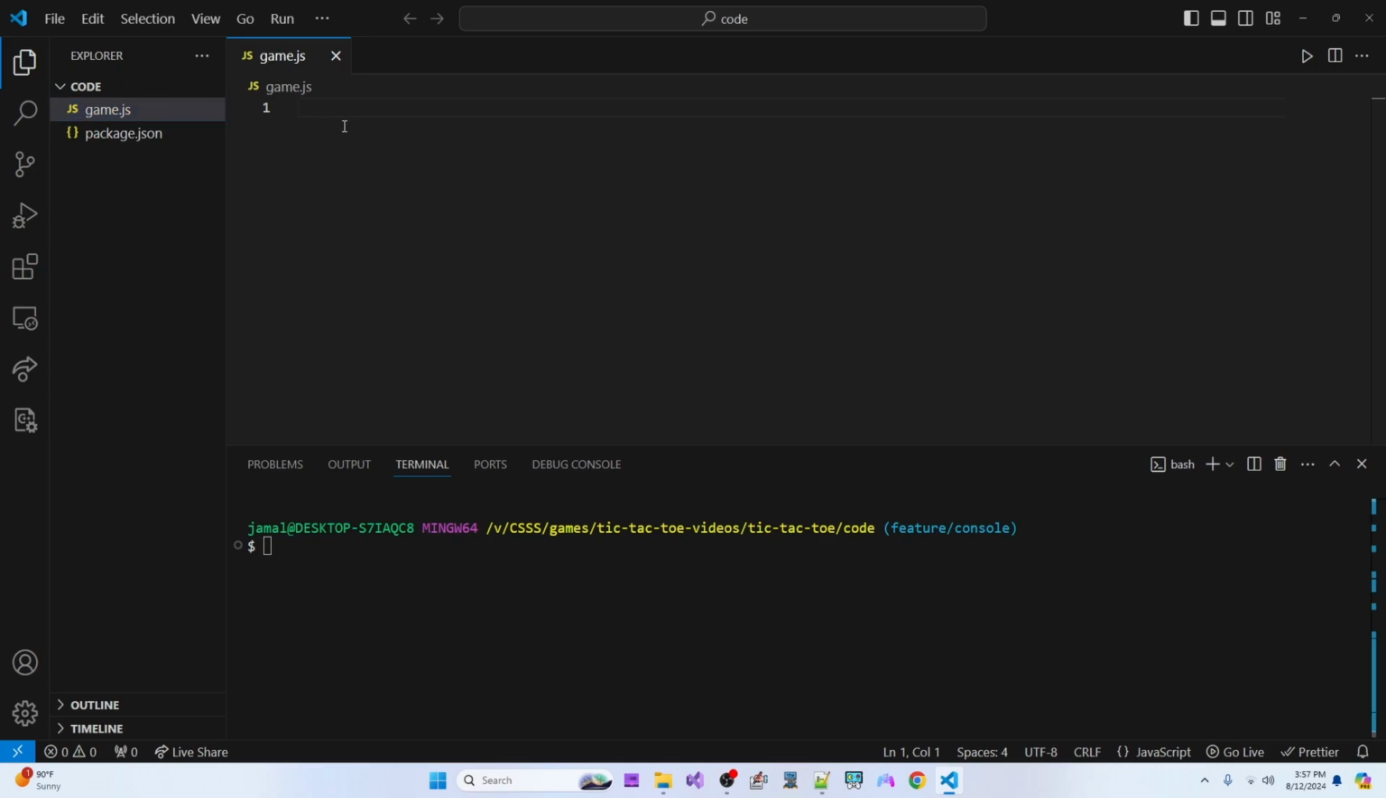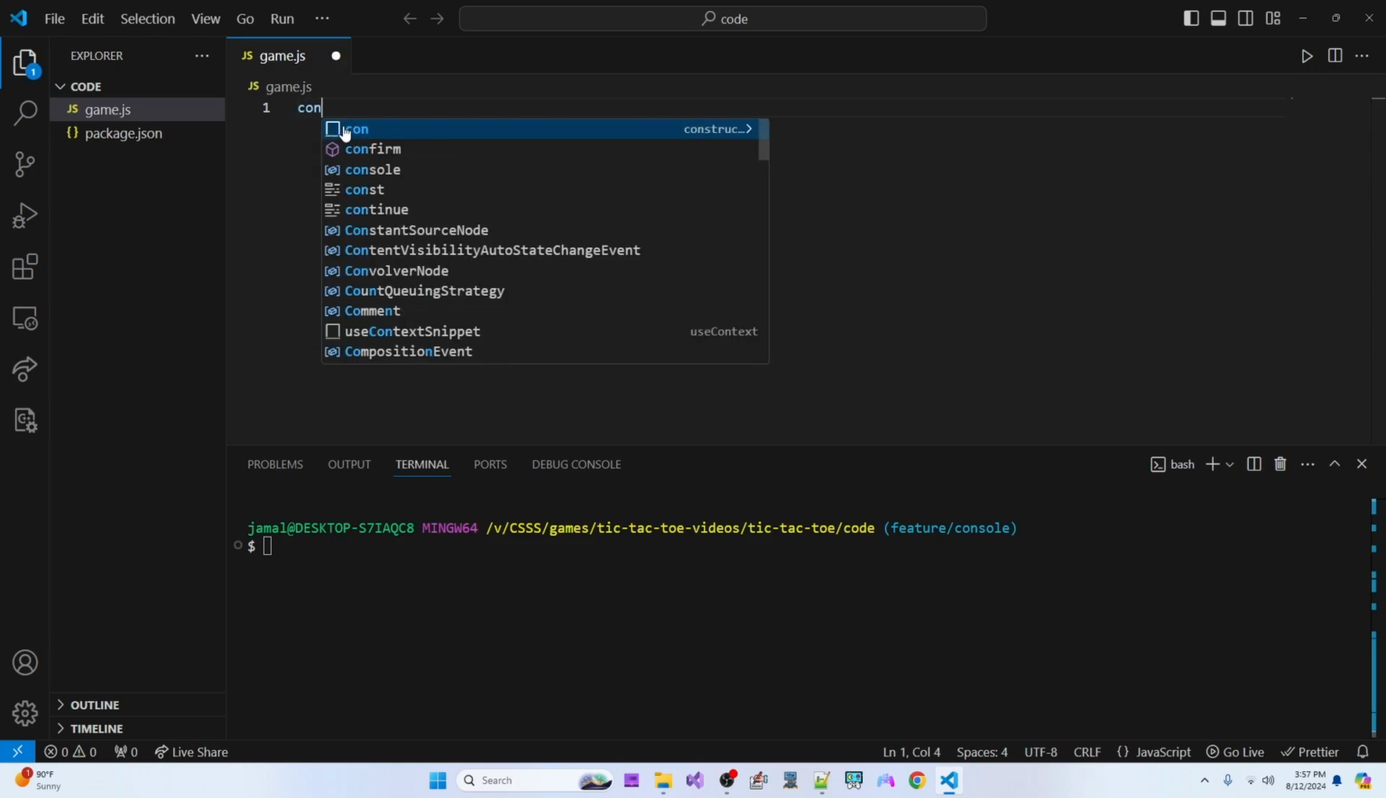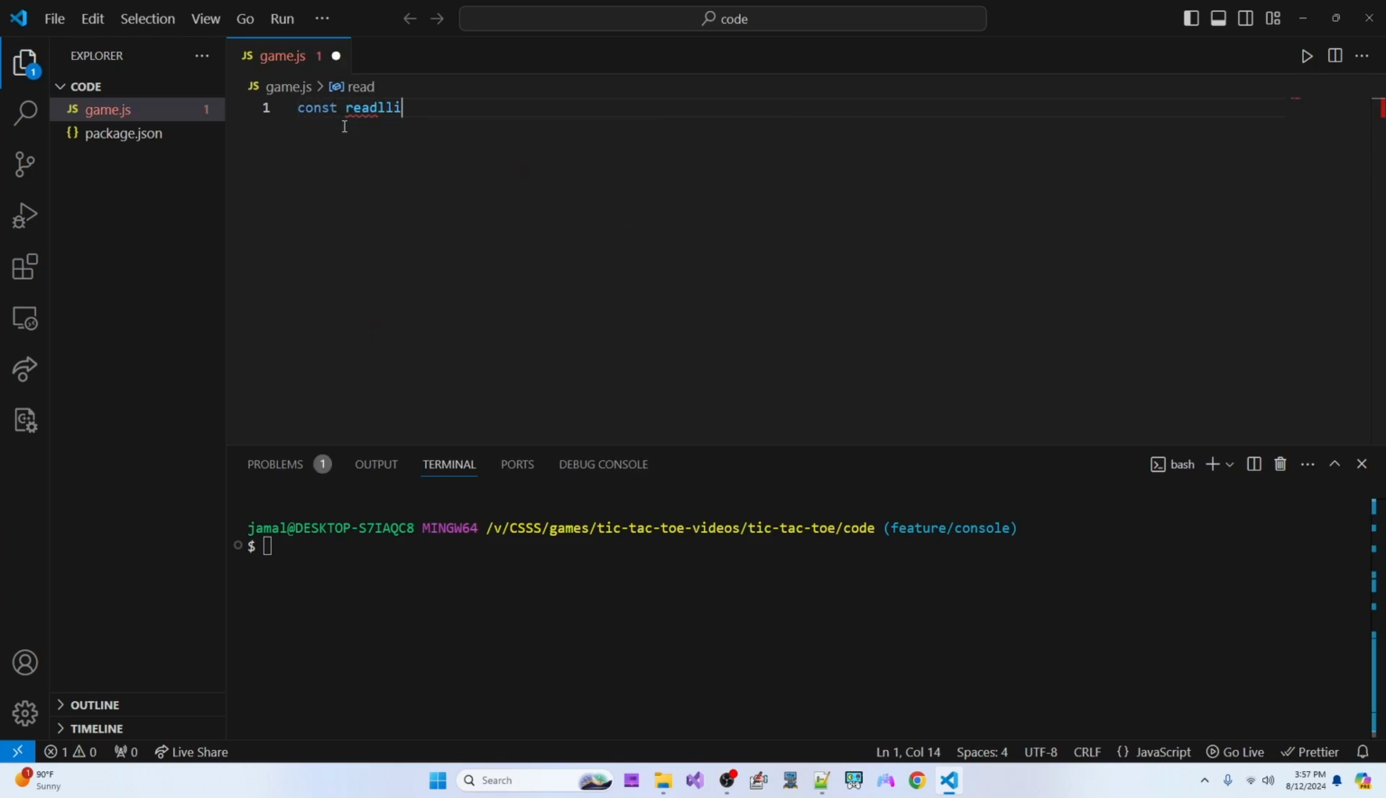So the first thing I want to do is import the one package that I said we're going to need. And it is called readline, and this is what we're going to use to get the input from the user. So we're going to say const readline equals require node:readline. All right, and that will pull in our readline for us.